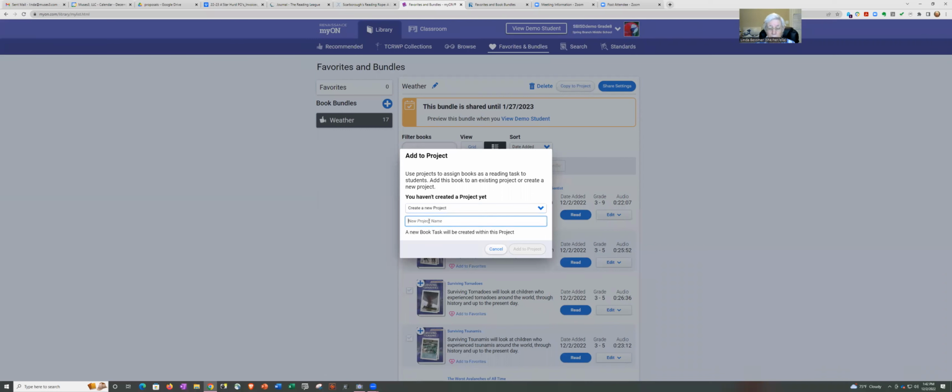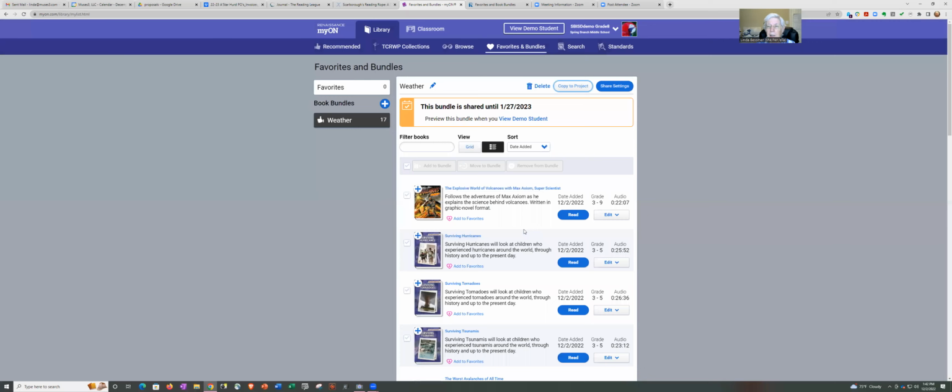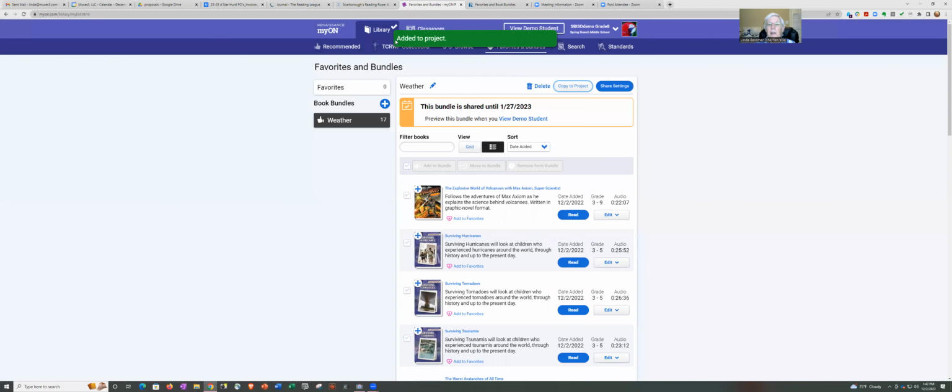And yes, I do want to do that. And I'm just going to call this wild weather. So wild weather is going to be the name of my project. And to create that project name and then move everything over to the project, I'm just going to hit the enter key. And you can see up here, it says added to project. So now I want to go in and take a look at that project.